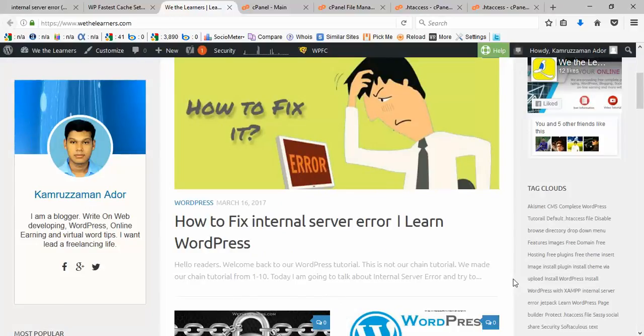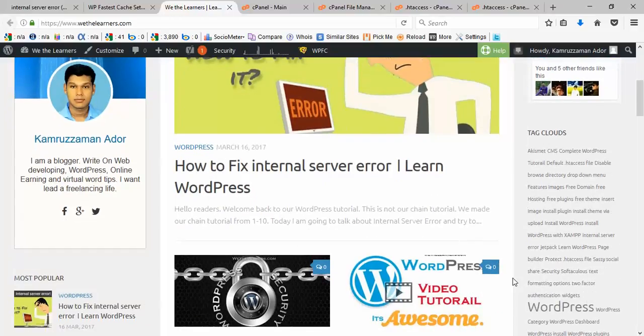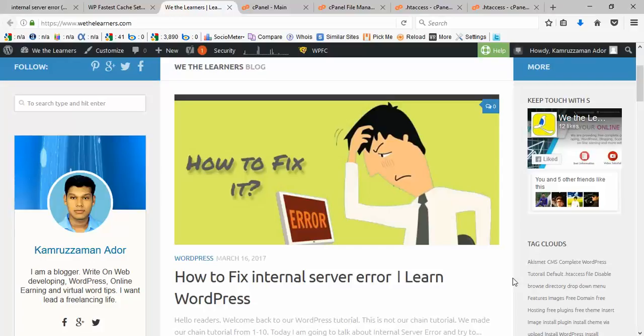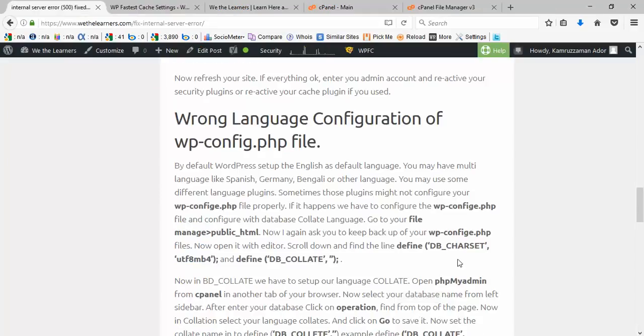Now log into your dashboard and first deactivate your plugins and then reactivate your plugins, and the .htaccess file will automatically update. Okay, if it doesn't work, see our next trick. Our next trick is wrong language configuration of the wp-config.php file.